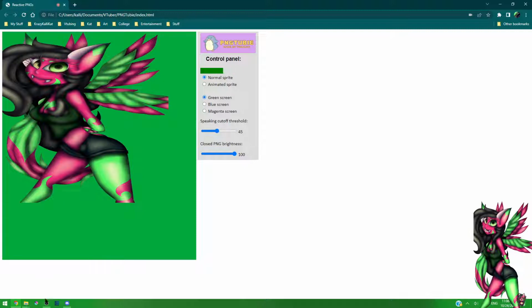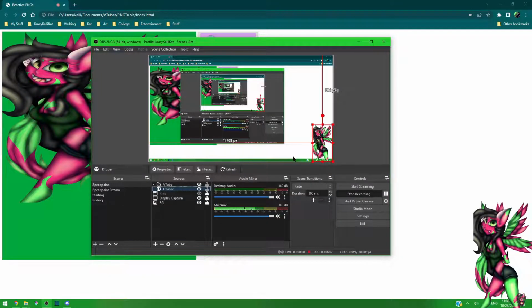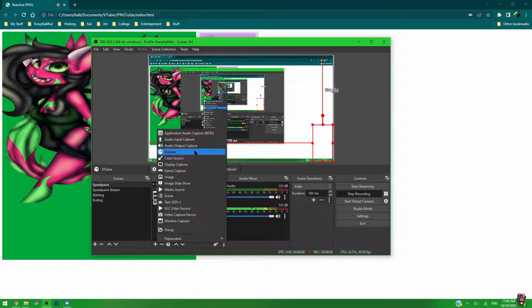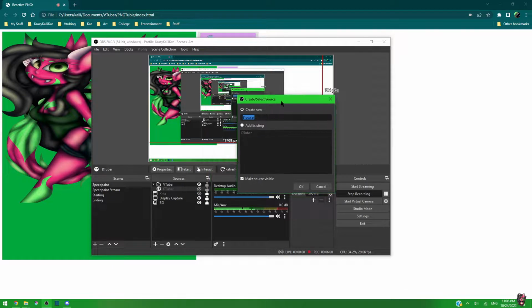And then you just go back into your OBS. Make that one go away. And then you push another browser one. And we're going to name this one PNG.